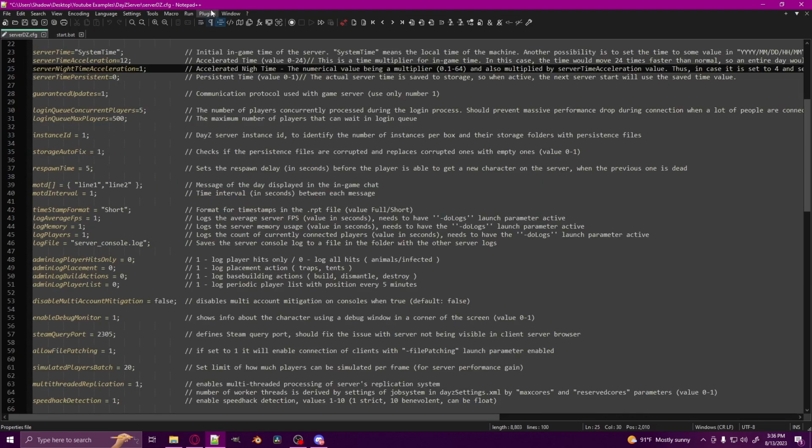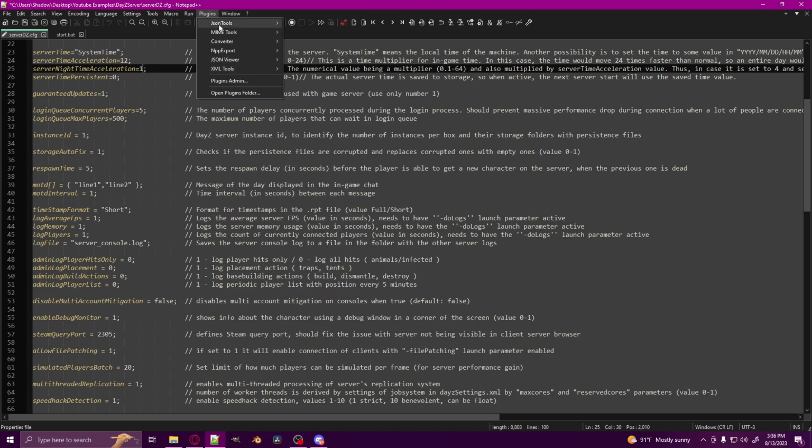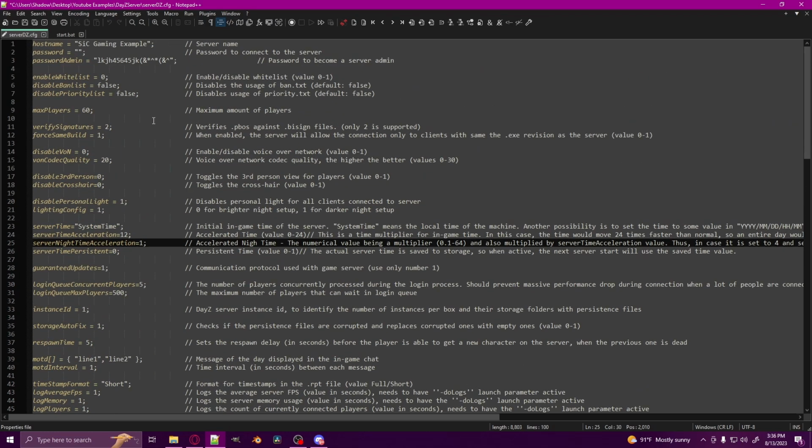Mine is Notepad++. It's got some really cool plugins in regards to XML tools and JSON tools. I like to use the integrated JSON and XML tools inside of Notepad++ before I move forward, but we'll get into that as soon as we get this server started up and configured.